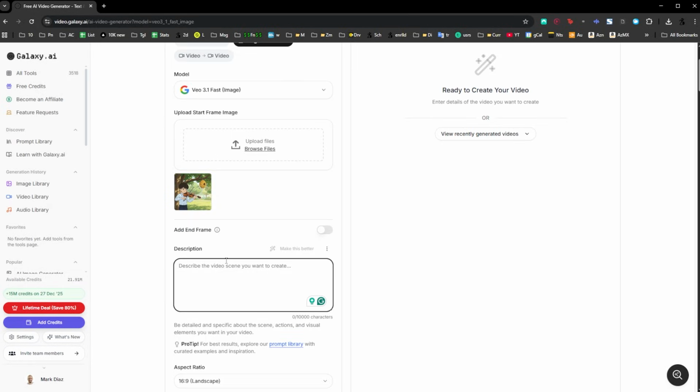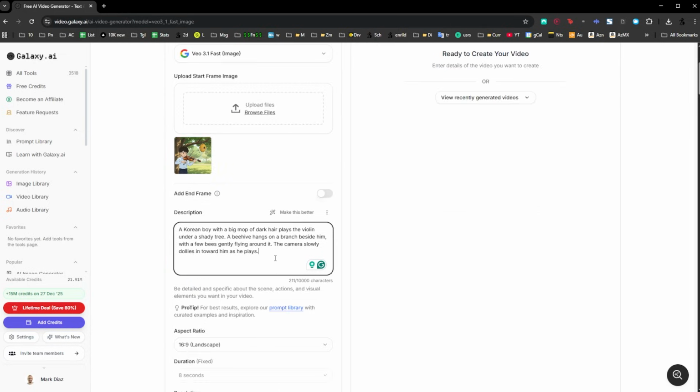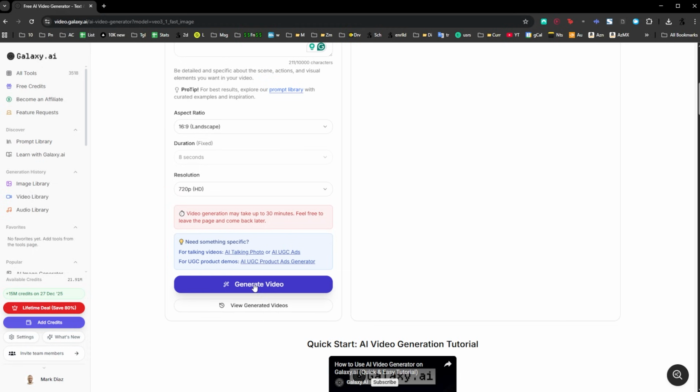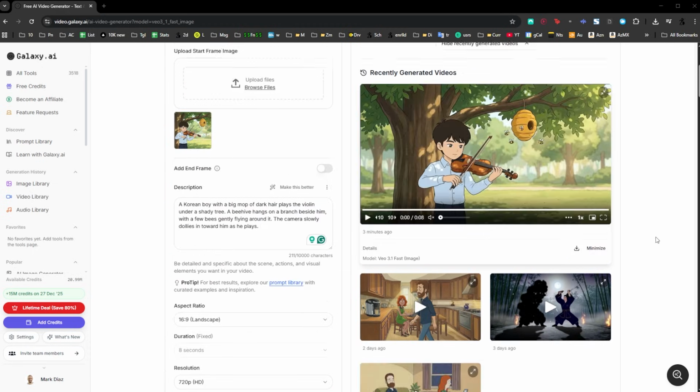The prompt will be very simple. I just paste the prompt here, Korean boy, blah, blah, blah. Now, optionally, you can have a starting frame and an ending frame. You can click here and activate it. I'm gonna leave it disabled and just click generate video. We leave this for about 1 or 2 minutes and now it's done.